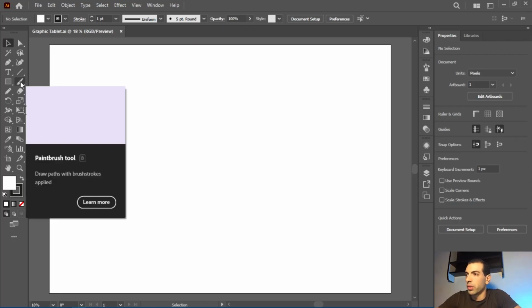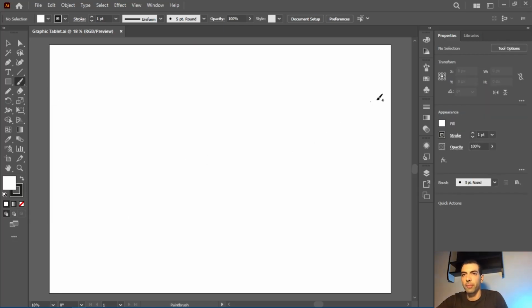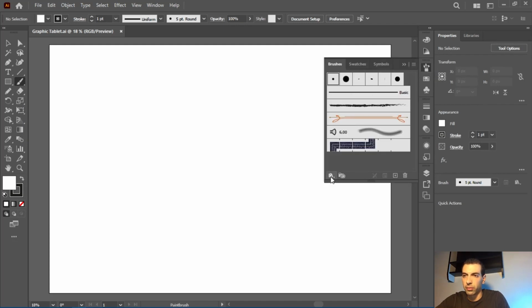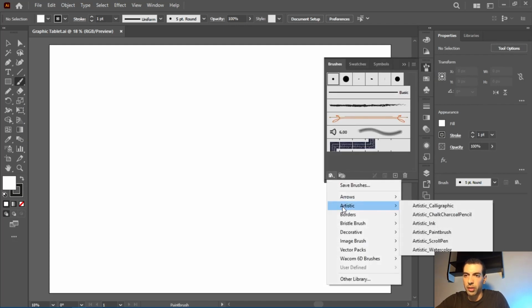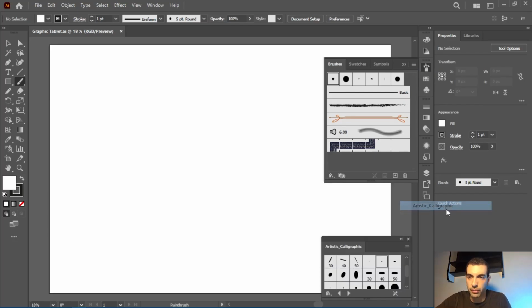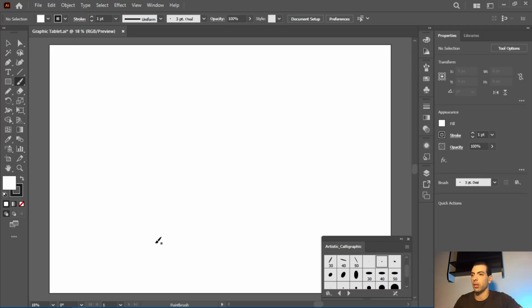So I'm gonna choose the paint brush tool. I'm gonna go to brushes window, open libraries, and I'm gonna choose this library, artistic calligraphic. I'm gonna choose this brush. I'm gonna close this window and I'm gonna start drawing like this.